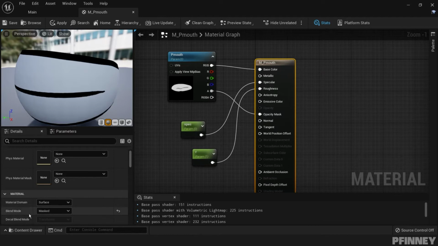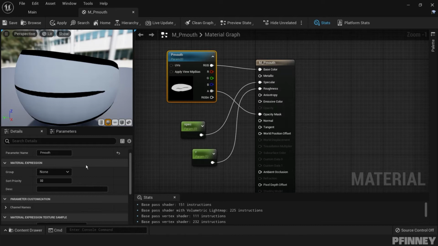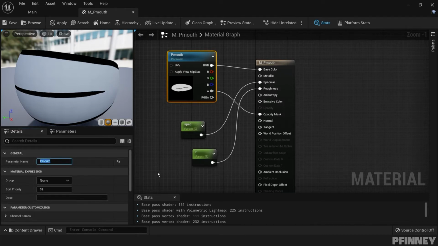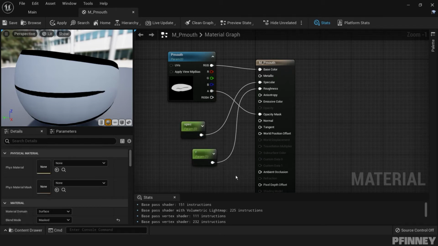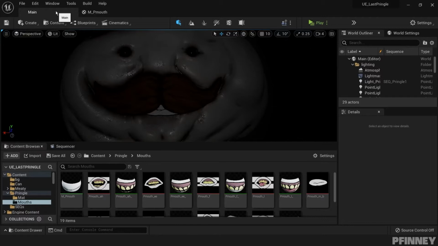I have my material's blend mode set to masked so I can plug my texture's alpha channel into opacity mask. Then you can right-click your texture and convert it into a parameter so that it can be switched out in a material instance. I renamed this P mouth and I also plugged in some scalar parameters for specularity and roughness. Once you're done with this material, you can save and go back to the content browser.